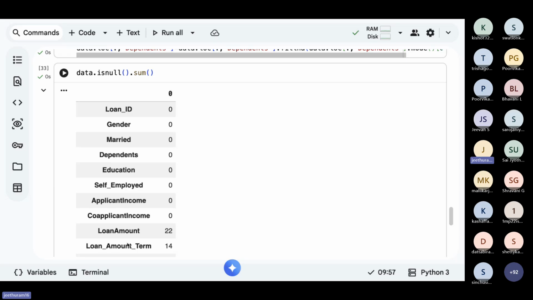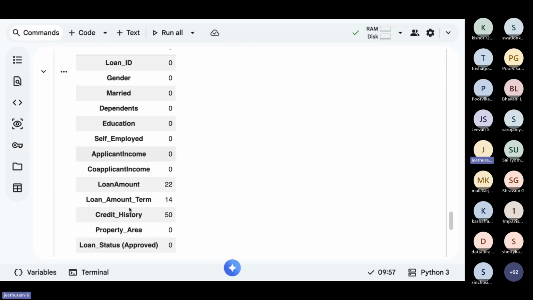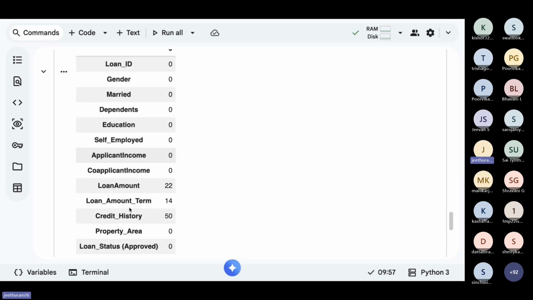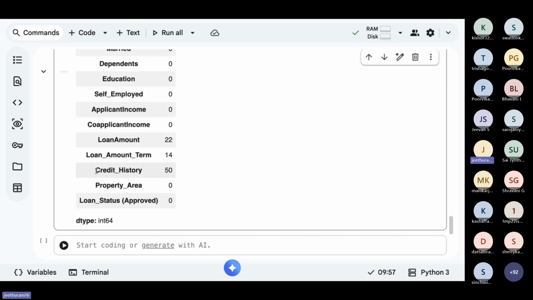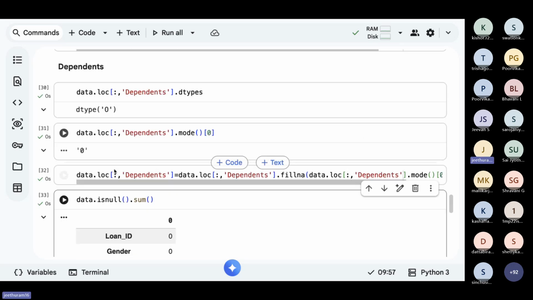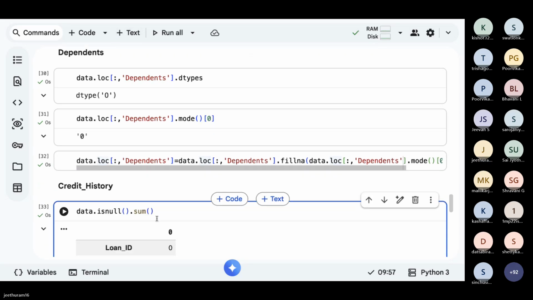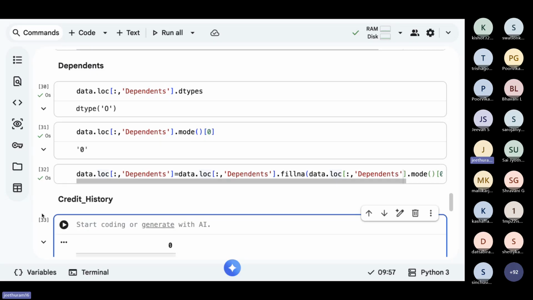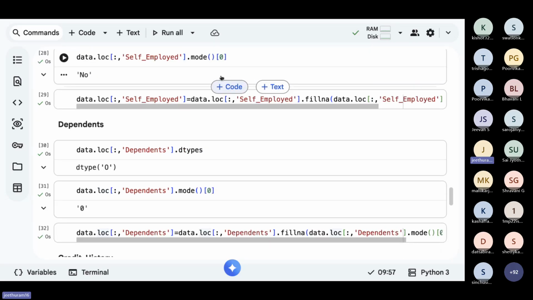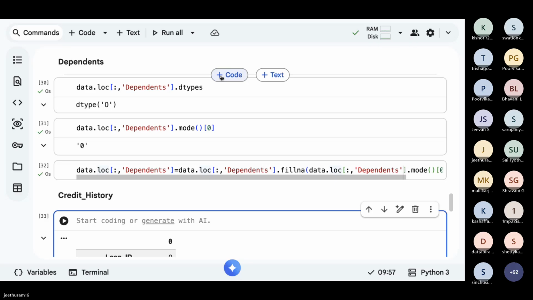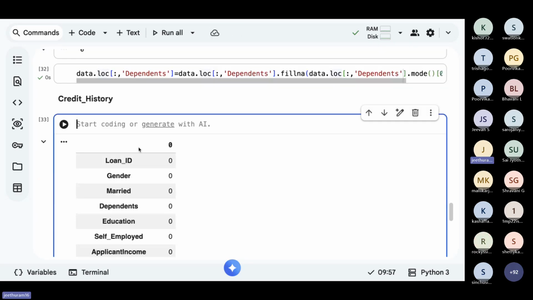Can you see? Gender, married, dependents, self-employed, everything got replaced. And let's take up credit history as well. Are you done till here or still doing? Done, ma'am. Okay.